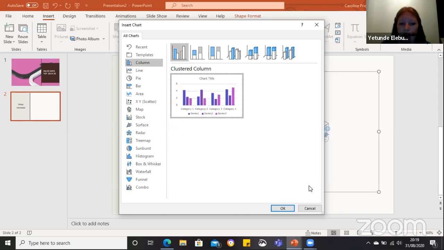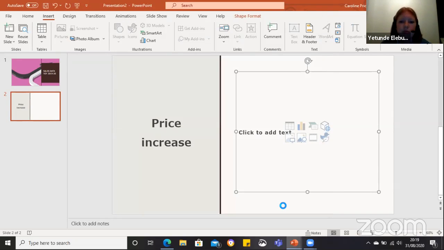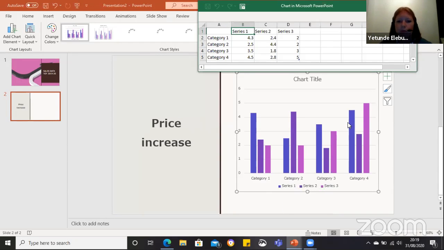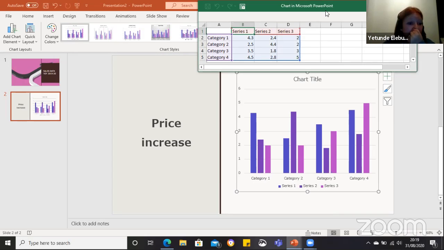So if, oh blimey, I mean, this Zoom thing's not helpful. And then click OK. Bear with it. Okay, so you see here it's made what the graph will look like. And this green box here, it's inserted an Excel file for us, so we can start putting the data in here.